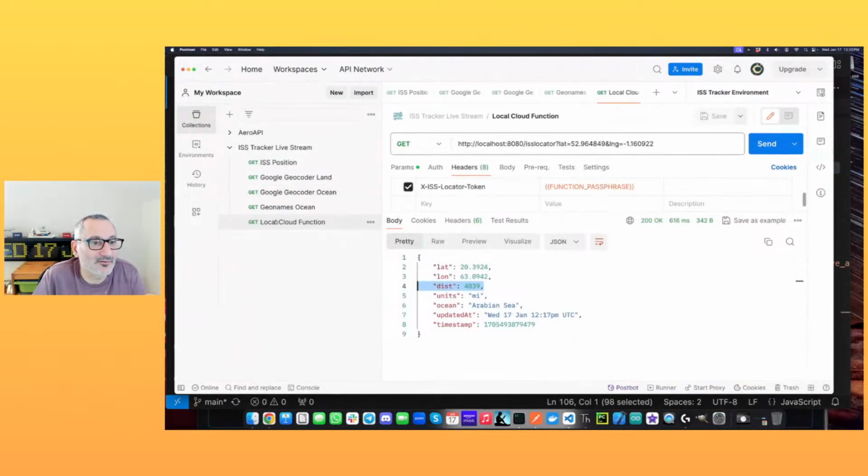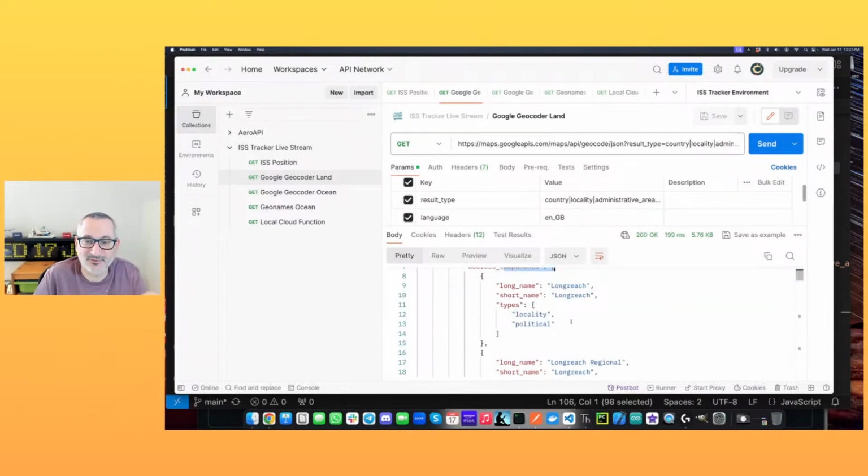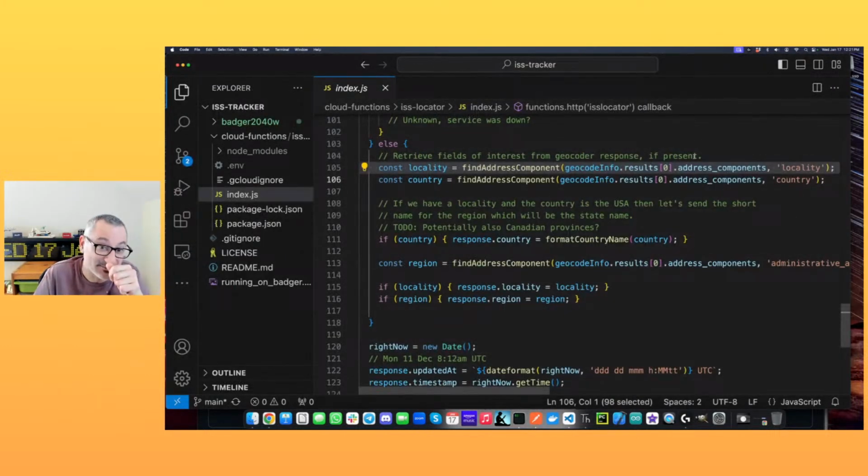So if we are over the land, and here's Long Reach again. You can see we have a results array, and that's got objects in it, and that's got an address components array. So I just wrote some code that looks for things of different types, the things that we want, and sends them back if needed.